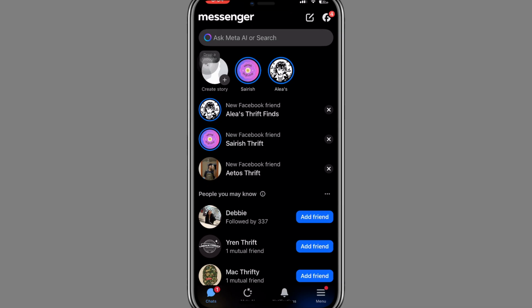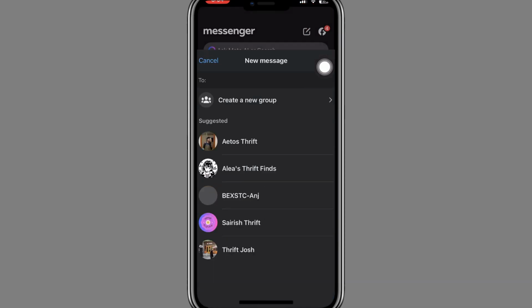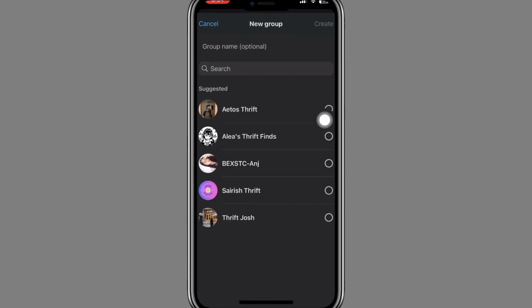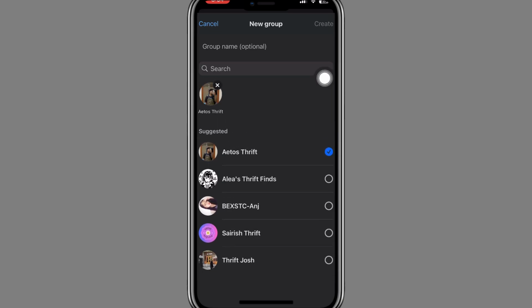Now go to this icon right here at the top, tap on it. Here you can see create a new group. Just tap on create a new group and select the friends from here. You can select as many friends as you want to add to your group.